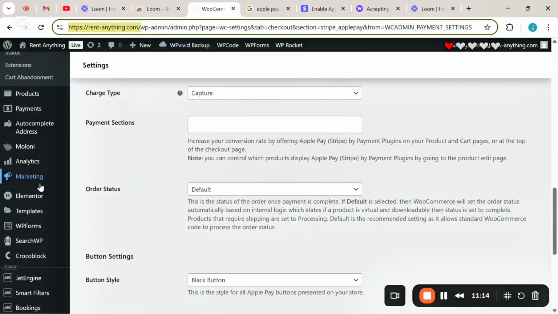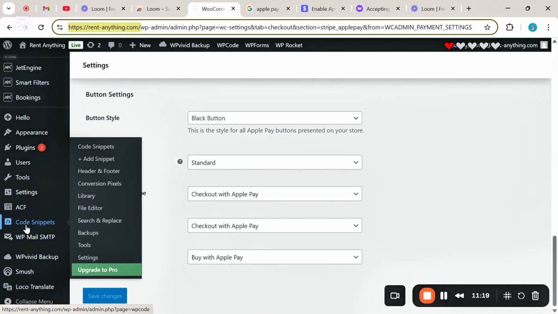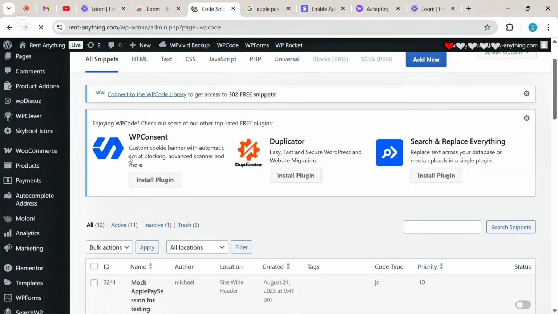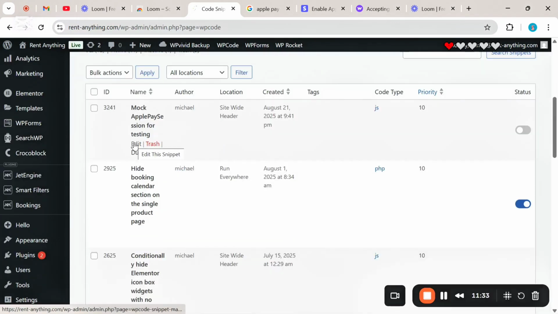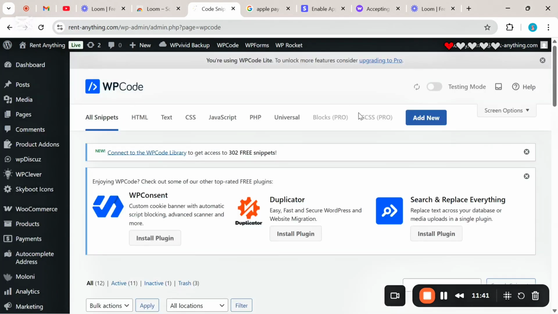So let me go to Code Snippets. You need to download this particular plugin, Code Snippets. I'll go to all my code snippets, and click on this. I've already disabled this one, but I just want to show you. Okay, let me create another one.